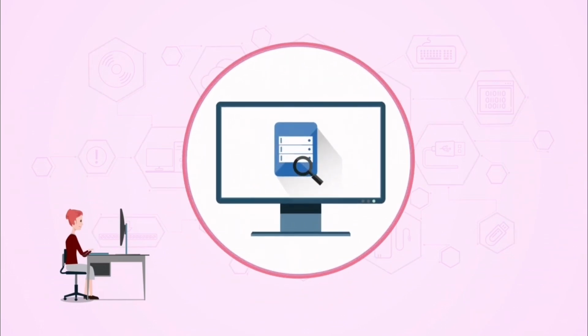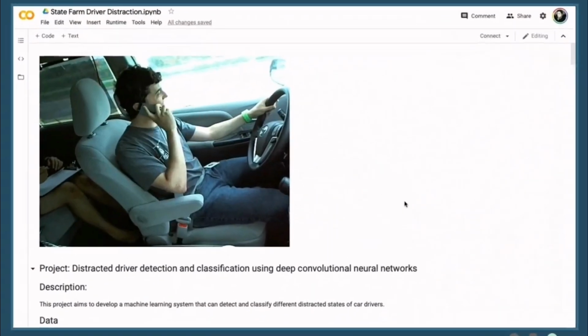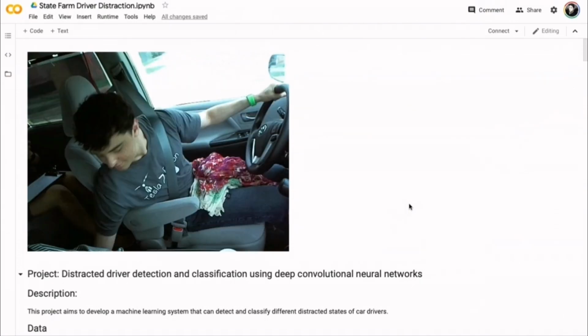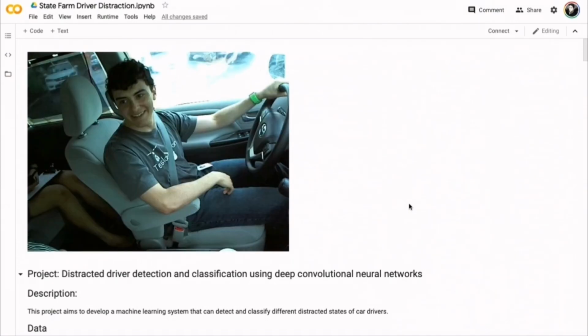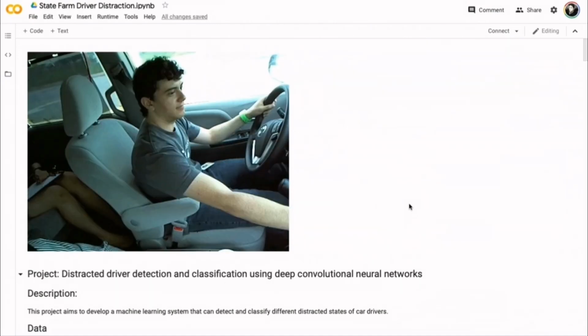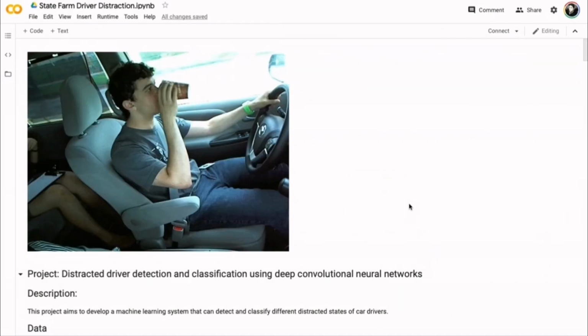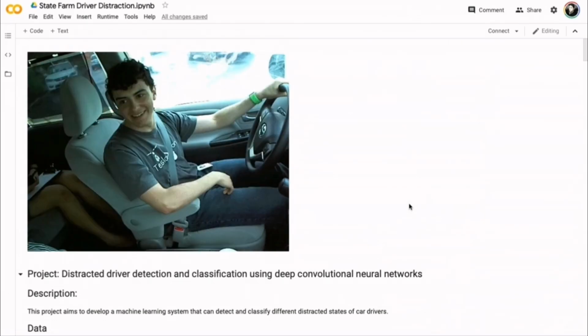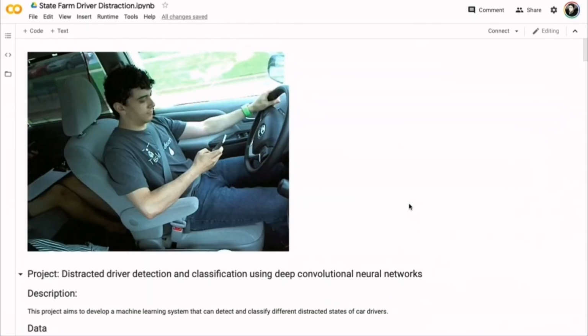So in this notebook, we're going to see the State Farm driver distraction problem, which is to say that we have a bunch of different images, and on those images, we have to make the model learn when the driver is distracted, so that if you deploy this on a dash cam, it can then notify the driver or the authority that the driver is being distracted and is not properly driving the vehicle.